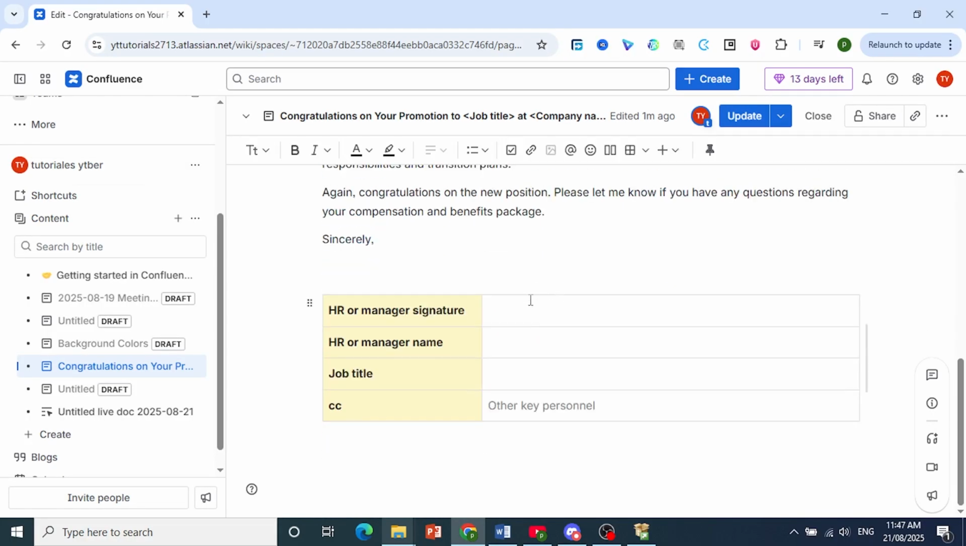Okay. And then you can type in anything you want right here and make your edits. And once you're done, of course, you can update and save it. So you tap here on update.